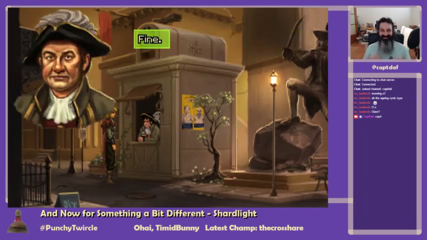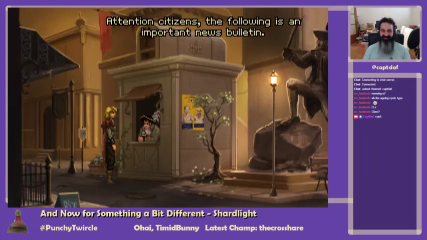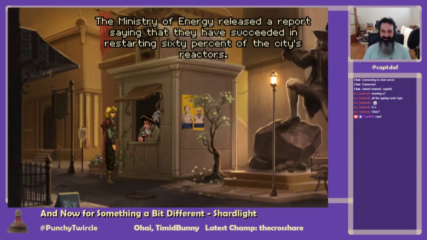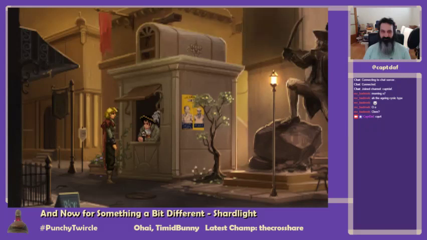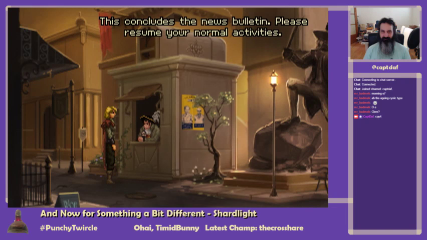Attention citizens, the following is an important news bulletin. The Ministry of Energy released a report saying that they have succeeded in restarting 60% of the city's reactors. As a result, more power will be available, starting with the area around Fripp Square. This concludes the news bulletin. Please resume your normal activities.